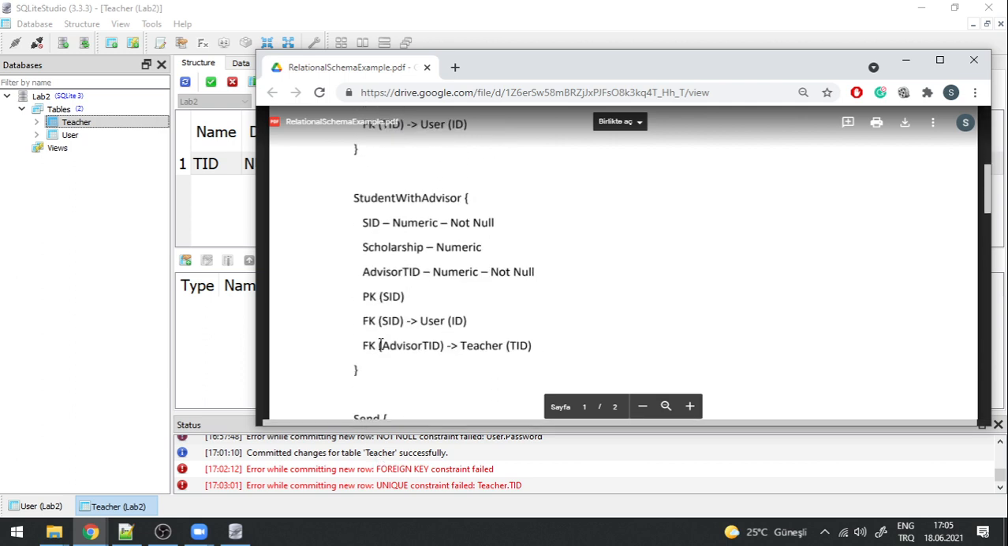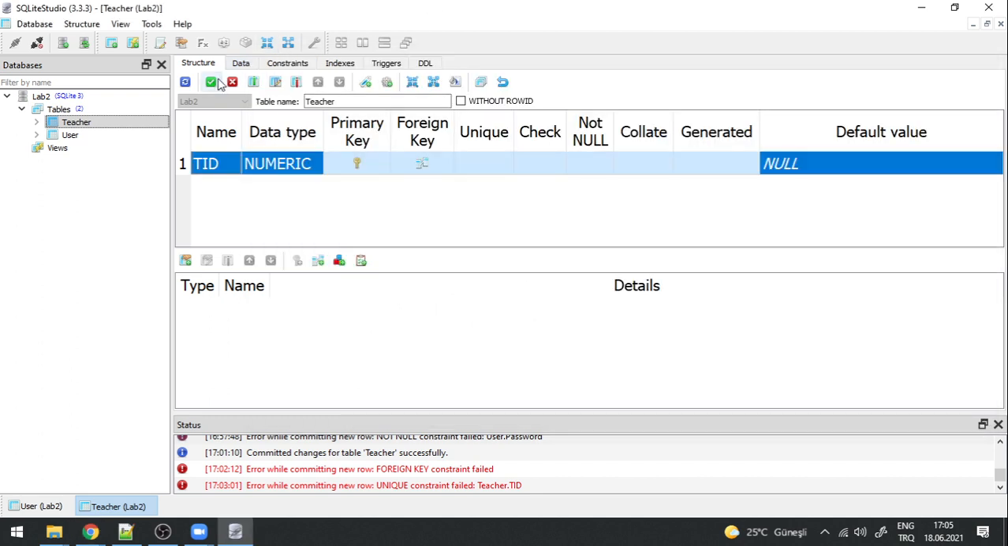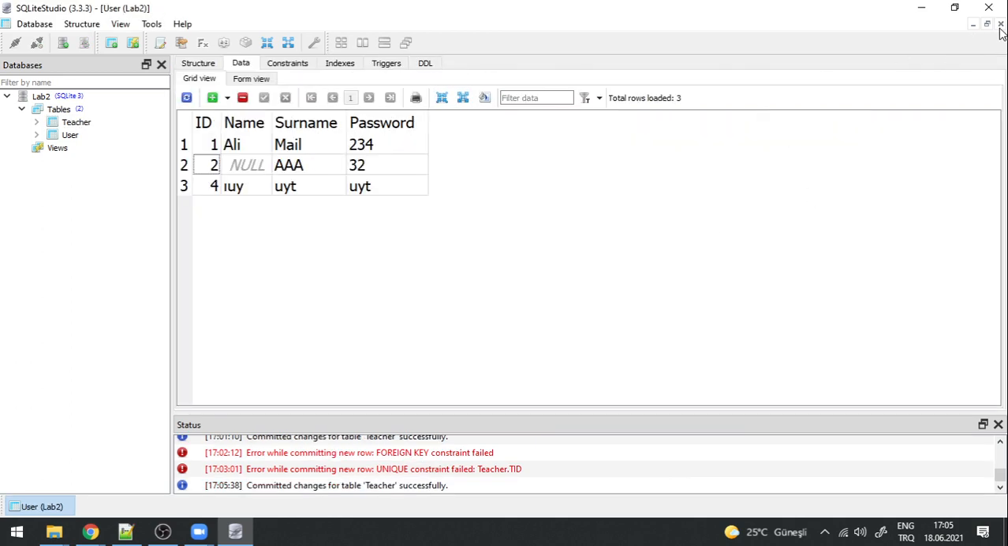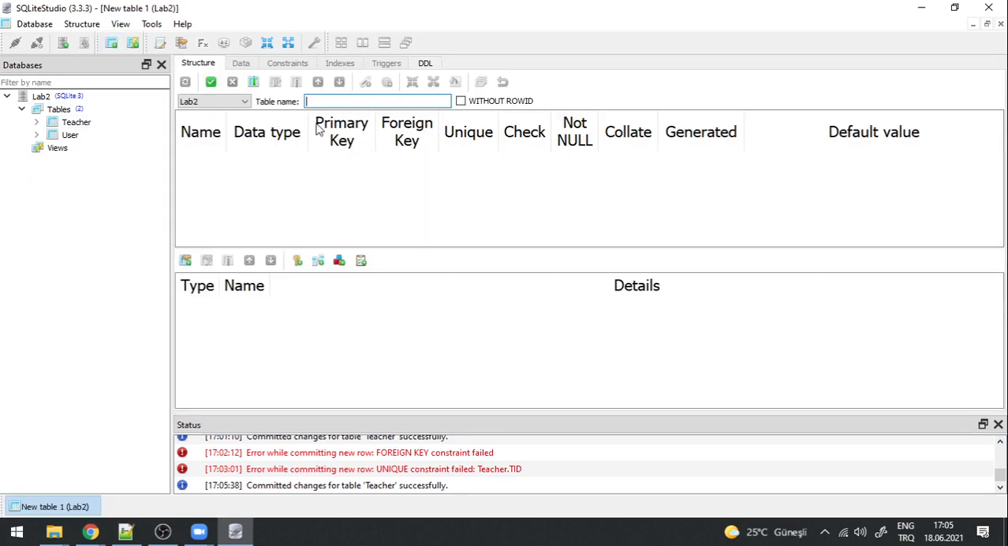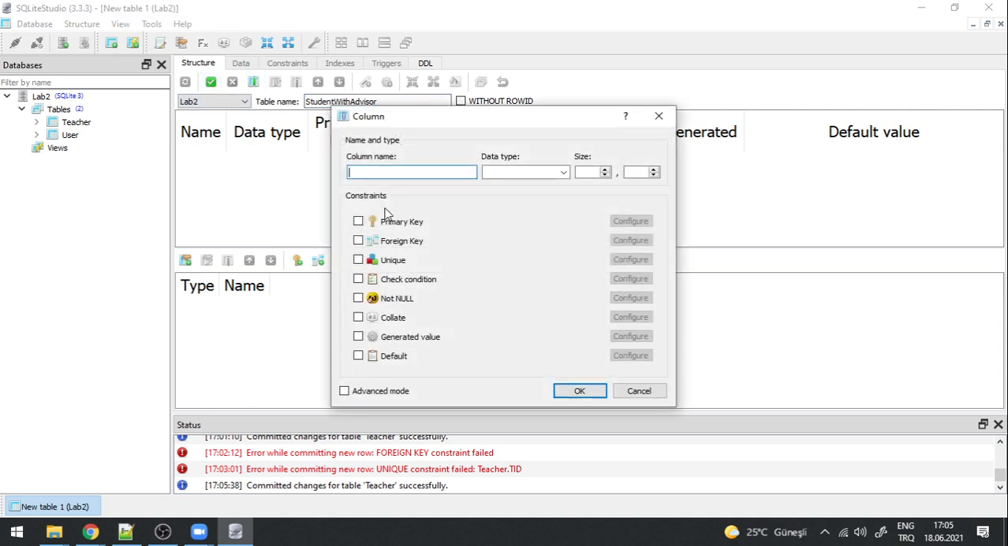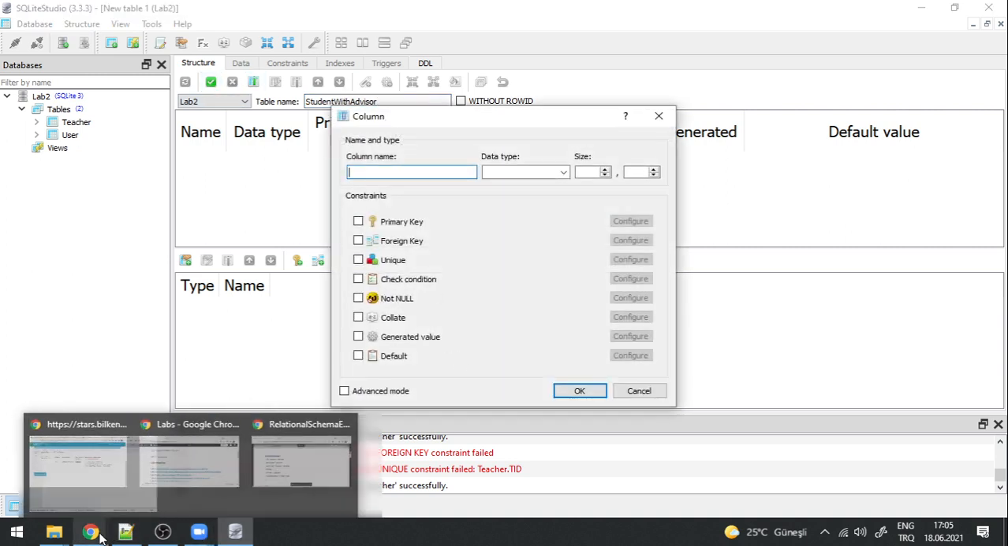So for the student table, we are going to do a similar one. Our student table is actually called student with advisor. So we actually committed these changes. I'm going to close these ones and create a new table, and that will be called student with advisor.